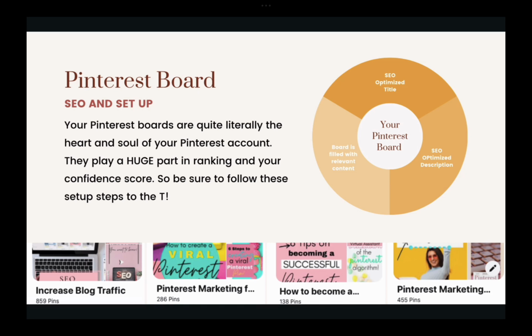Again, your Pinterest boards being set up the right way is going to make the make or break difference when it comes to your content being seen. So even if you're taking your perfectly optimized relevant pin and sending it to a relevant board, if that board isn't set up with proper keywords the right way, it's not going to help as much as it would if your board was set up correctly.